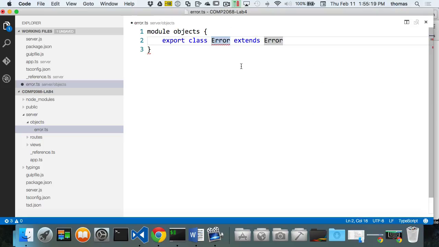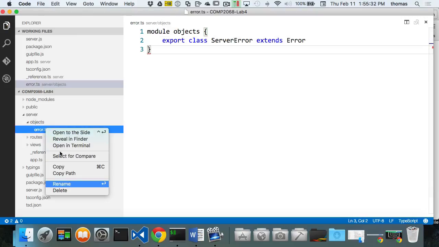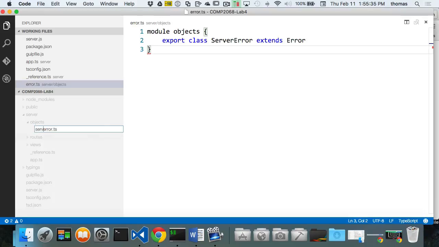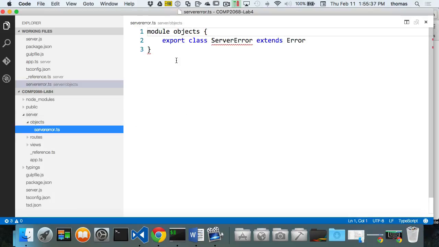Let's call this thing server error, something a little bit different than what this is. So if I call this server error, the convention is that I need to rename my file so that it's also called server error. Let's rename it. There we are, server error. Here's my server error file. Don't worry about what the little error is, because I just renamed it. That's why it's giving me that error.